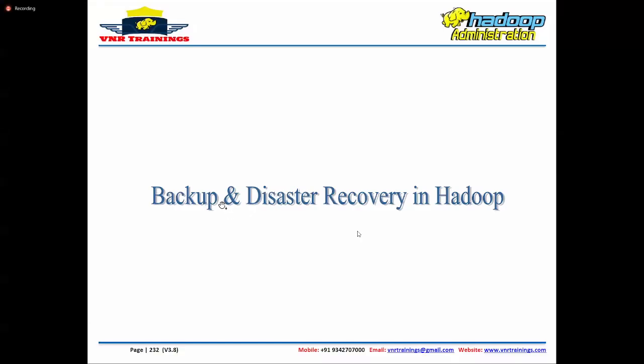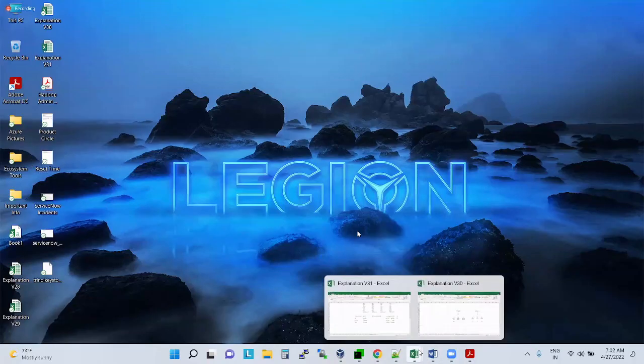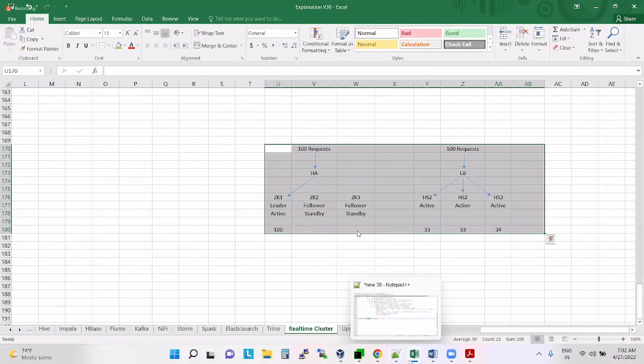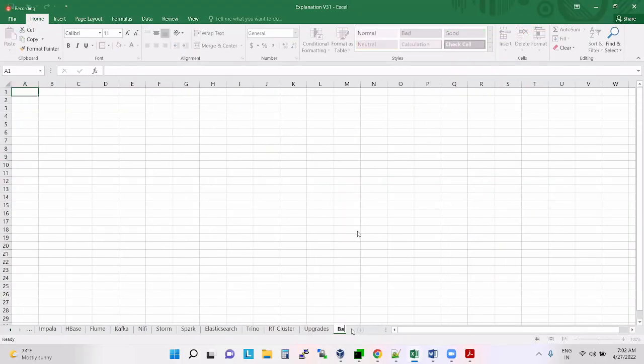If there are no questions, I'll go to the next module, backup and disaster recovery in Hadoop. So how does backup and disaster recovery work in Hadoop? What is the need for backup and disaster recovery, guys? Losing the data. Suppose let us take a scenario.